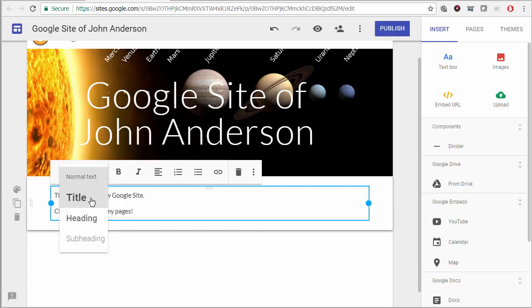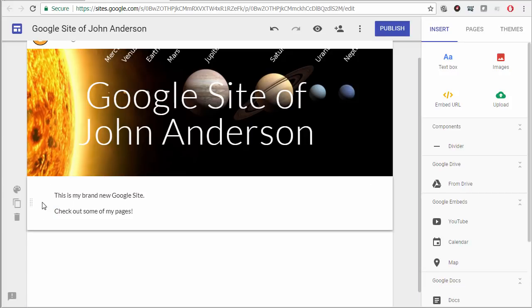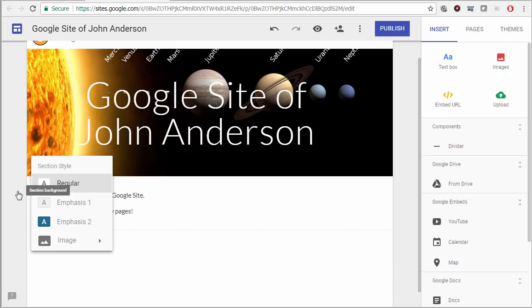So now we have some text on this page, Google site of, and let's see what other text choices we have here. We have title text, heading text, subtitle text, bold, italics. We can align, do numbering, bulleting, and links. We can delete it. What's this? Code font, strike through, clear formatting. Okay. What's over here on the left? Section background, duplicate section, delete section. Section background.